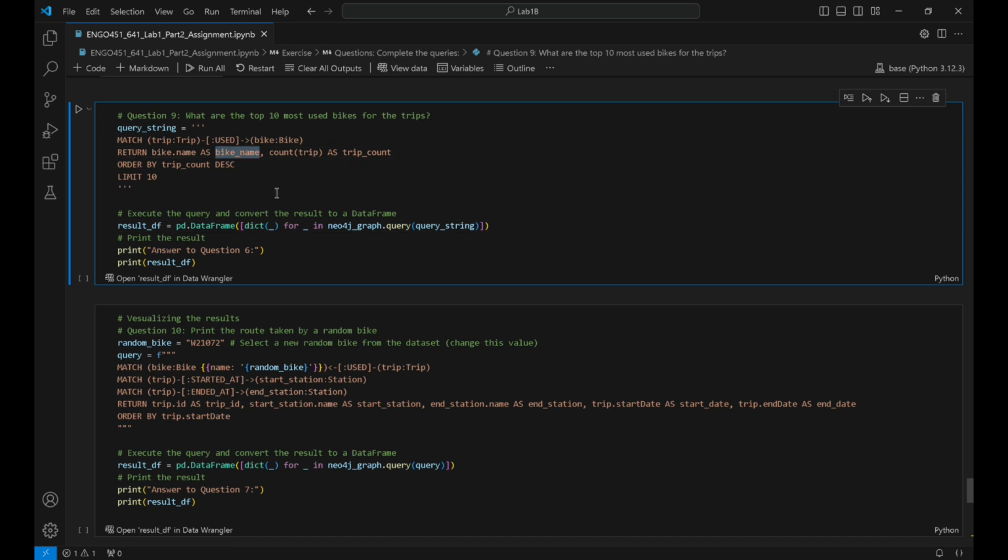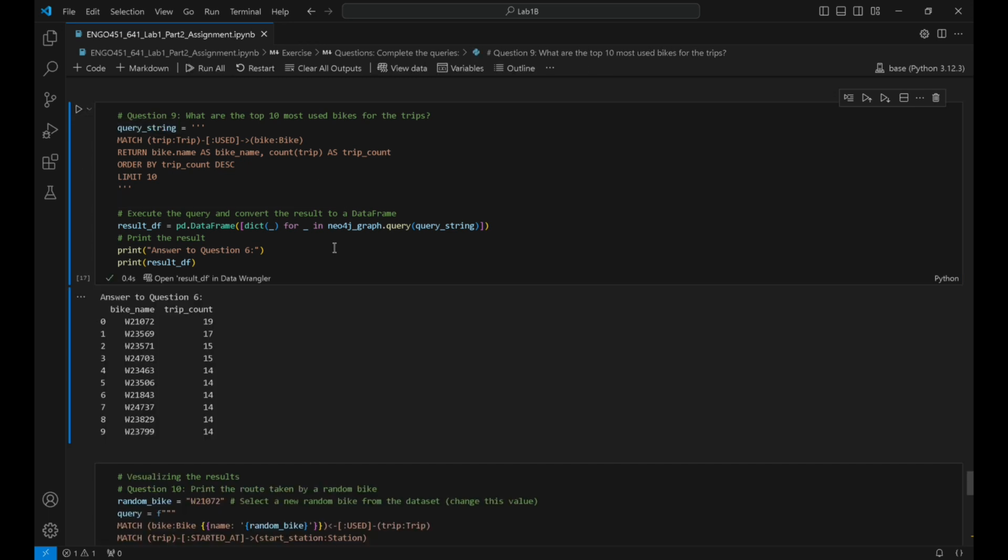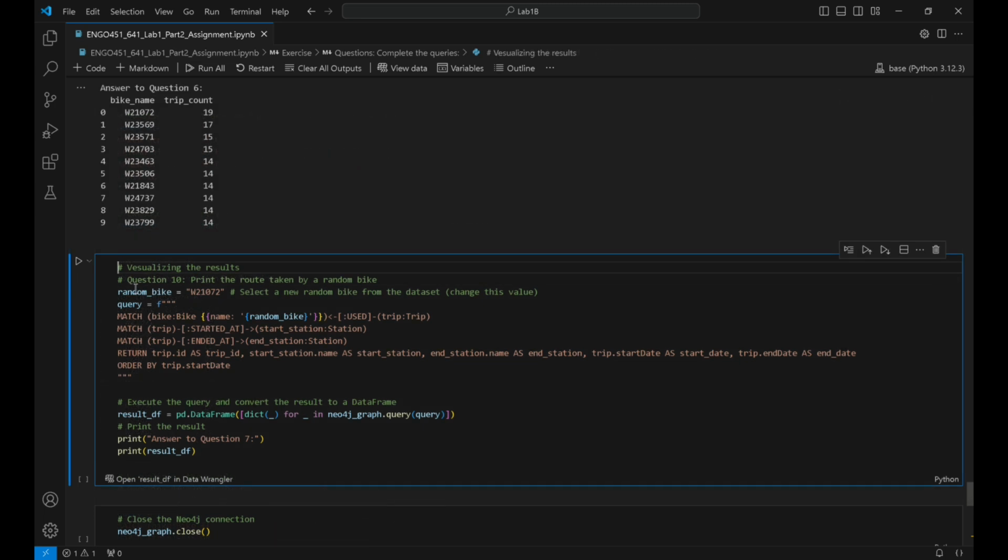Next, we use RETURN bike.name AS bike_name, COUNT(trip) AS trip_count to return the name of each bike and count how many trips were taken using that bike with the COUNT(trip) function. To identify the most used bikes, we use ORDER BY trip_count DESC to sort the bikes by the number of trips they were involved in, showing the most used bikes first. Finally, the LIMIT 10 clause restricts the result to only the top 10 most used bikes.